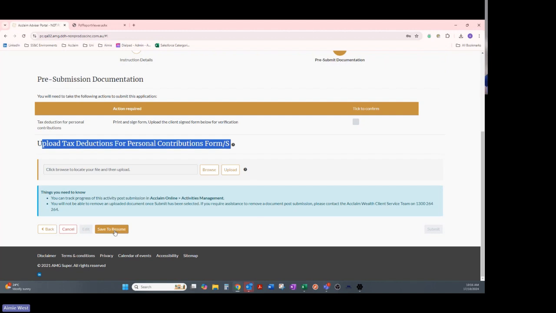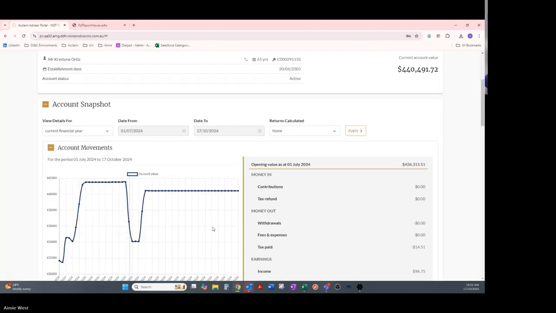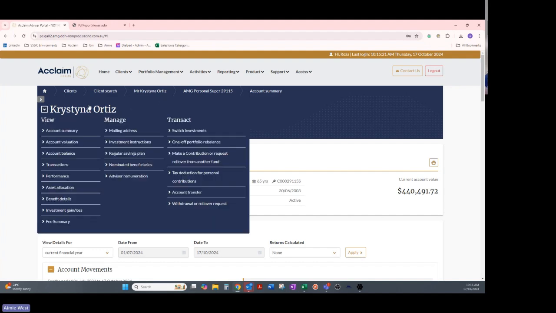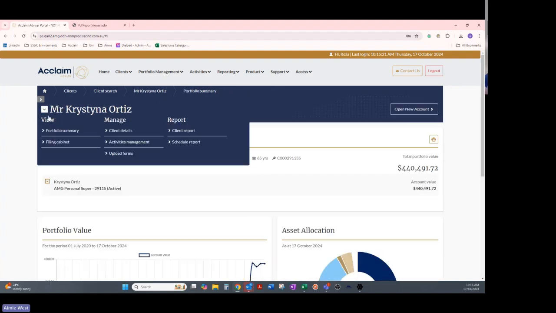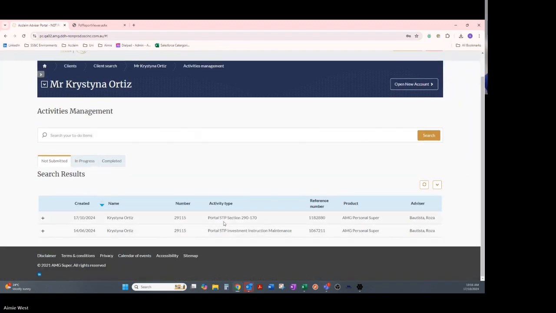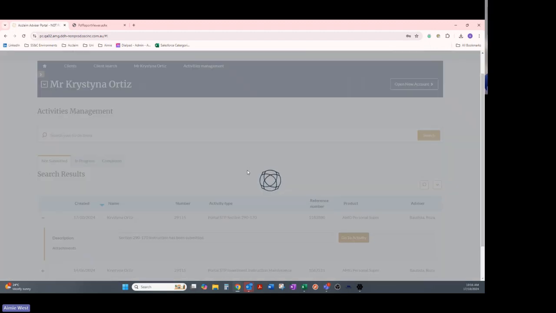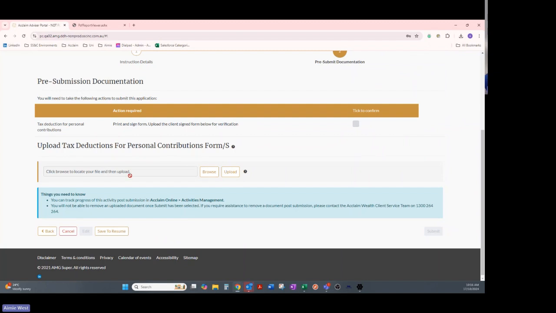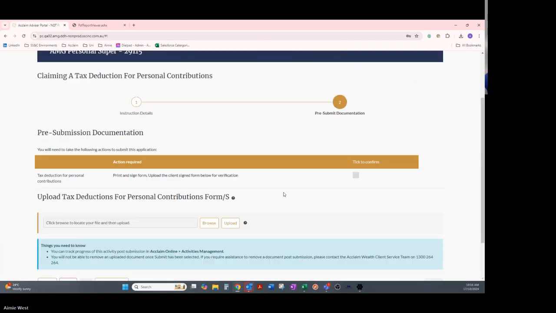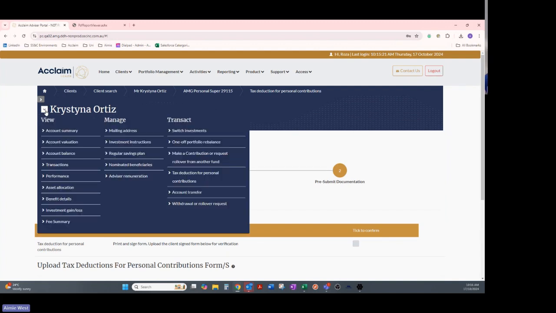So I'm going to save to resume this one. Now I can actually see that in the client menu in their activities management. That's this notice of intent to claim that we just did. I can go back to that activity, browse and upload my signed document, hit to confirm, and then submit on system. It'll go through a review process and then be processed and reported back to the ATO accordingly.